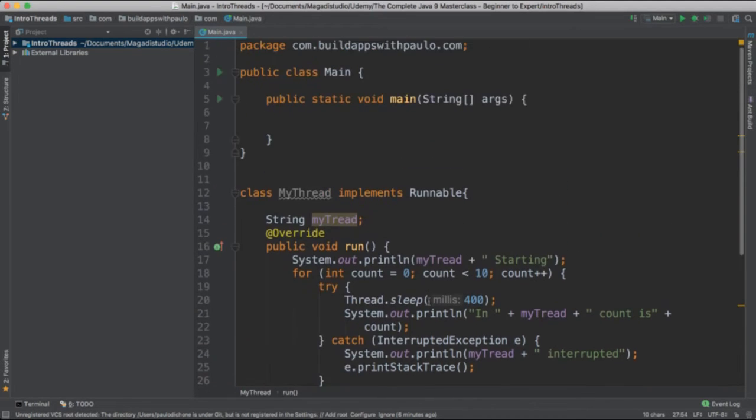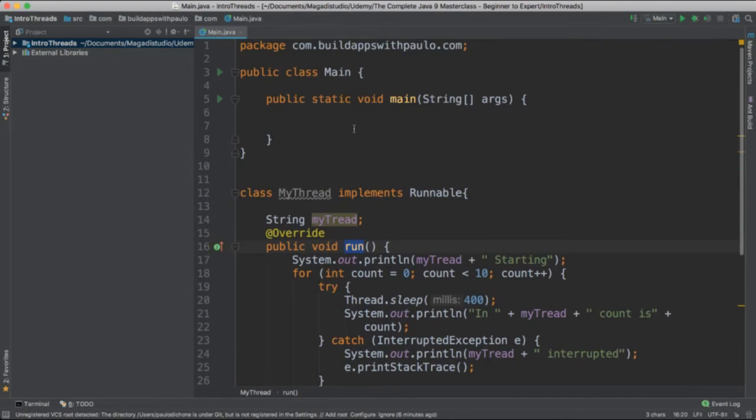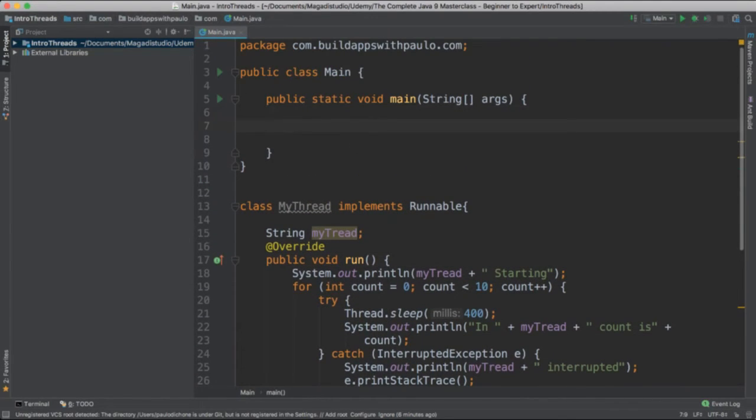Okay, so now let's go to our main here. Remember, this is an independent class, my thread, which implements runnable. That's why we're able to have a run method. Now, inside of our main here, this is where we're going to invoke our thread.